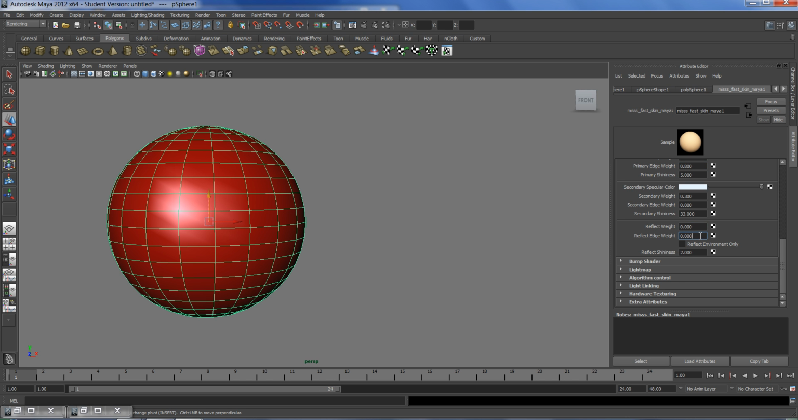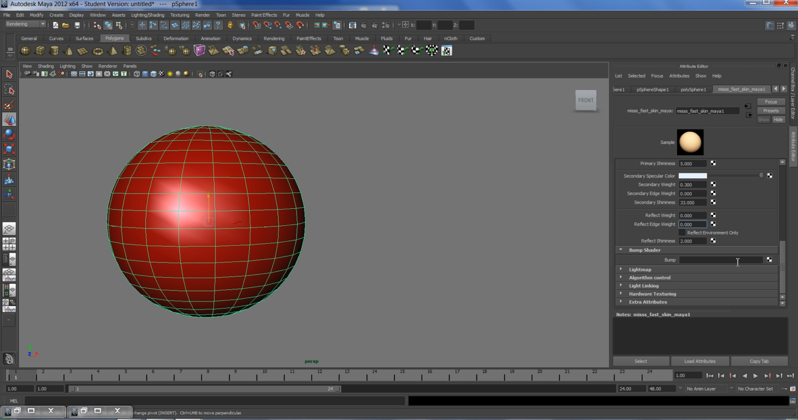Reflection weight, and then again it has its edge weight, and how blurry or not it is. And then we have telling it to reflect an environment only versus the other actual objects. So if you create something like an HDR, for example, it will render just that. Bump map is pretty straightforward. You plug it in, you get a bump map. Not much going on there.